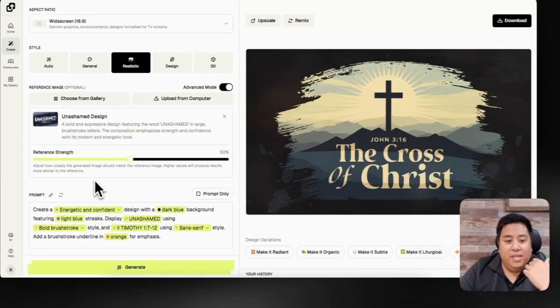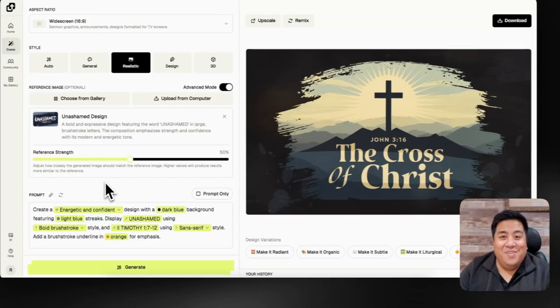Now while that's doing that, oh, it's already done. I didn't even notice it. So it created a prompt for us. Notice energetic and confident. It displays Unashamed with a bold brushstroke style and all that stuff, right? We could just go ahead and change all this how we want it.